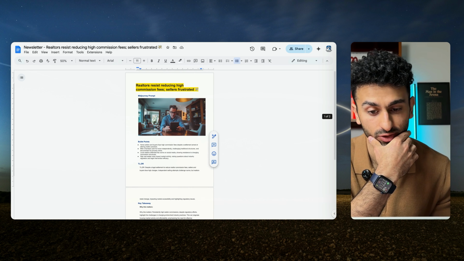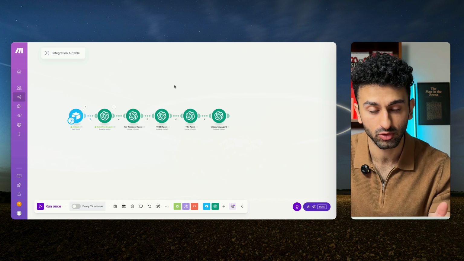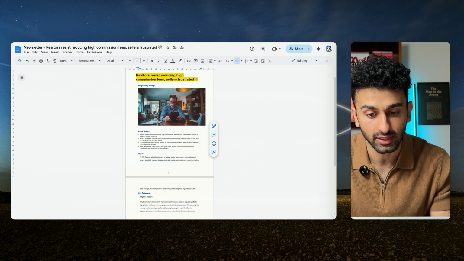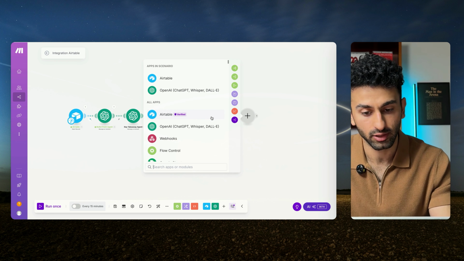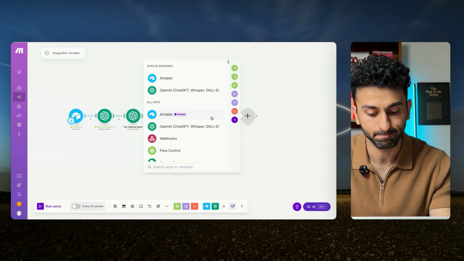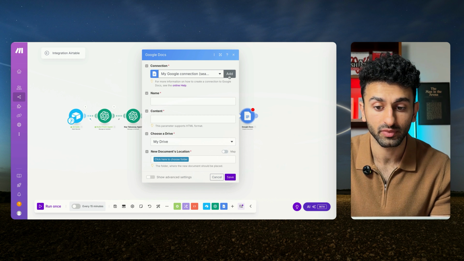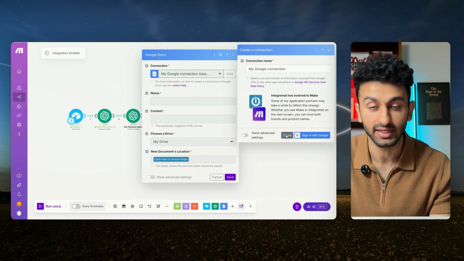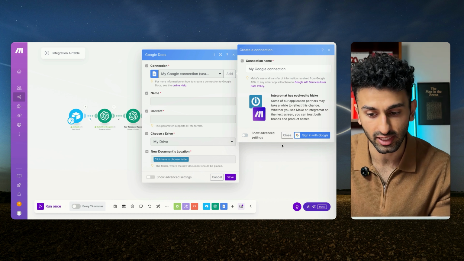So we've literally created all of these parts. We created the title, the prompt, the bullet points, the TLDR, the key takeaway. What we want to do next is create a Google Doc and put all of these things together in a very nicely formatted newsletter. And so the way that we do that is we add a Google Doc module, and then we create a document. You can connect your Google account, you can sign in with Google, and it has some OAuth connection. Basically, you just hit sign in, and then it's connected to your Google account.